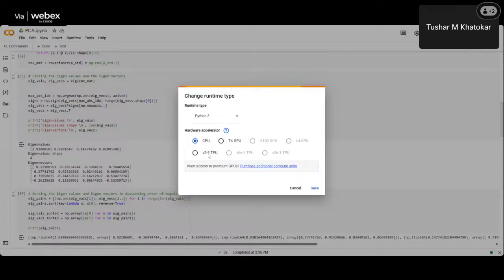So these are in the free version, right? These hardware options: simple CPU, T4 GPU and the V28 TPU. These are free if your dataset is limited. If your dataset is big, then you may require to execute on this one, and then you have to buy a licensed one.